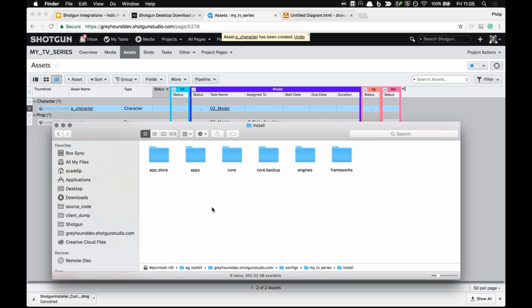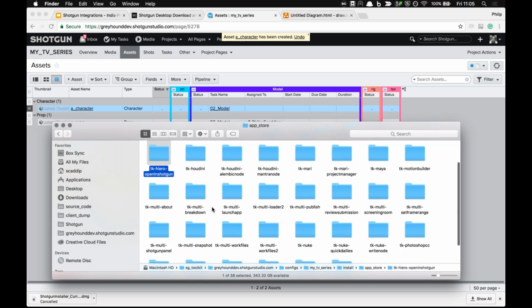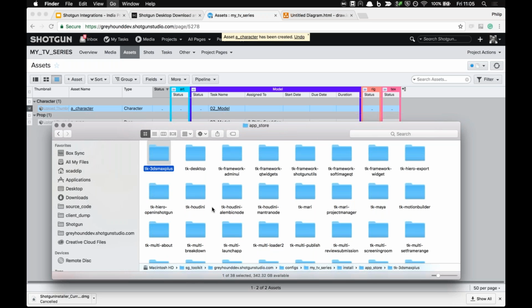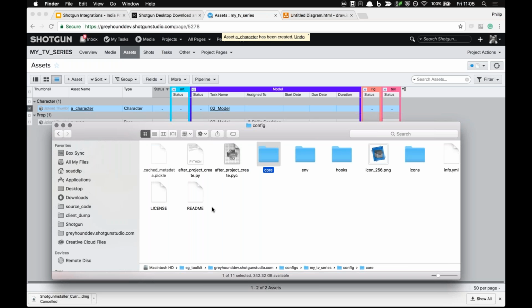In the App Store, we can see all of the apps that Toolkit has downloaded. It automatically manages these for you, so you don't need to worry about downloading them manually and placing stuff in there manually. You can do all of that through the tank command, and I will come to that as well. In the config, though, let's have a look at trying to change our folder structure that Toolkit has just created for us.